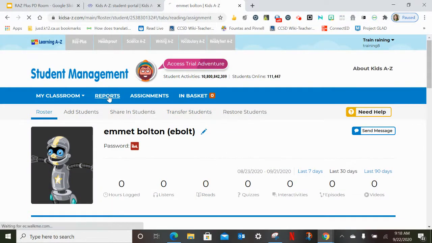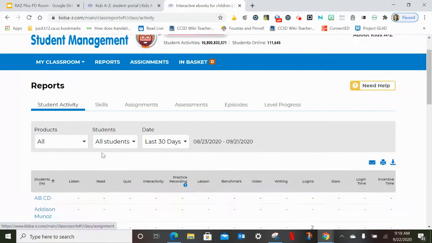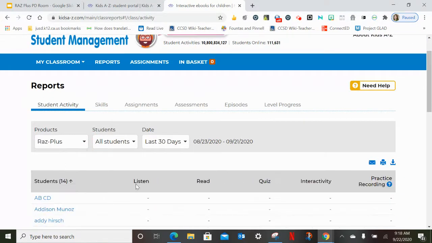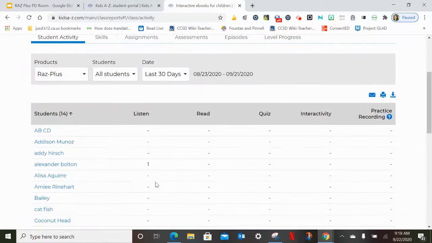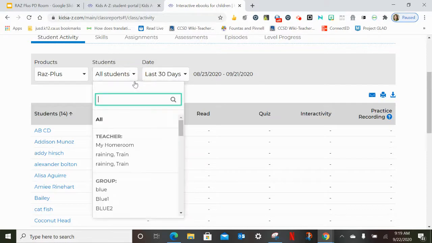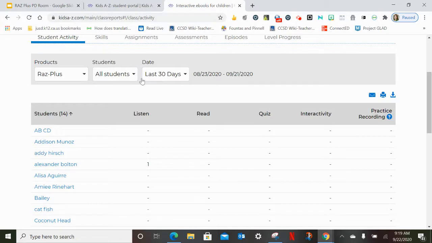The next tab over is the Reports tab. In the Reports tab, you're able to see kind of that same viewing, but for all of your students. How are they using the program and what have they completed? So you'll have all your students on the left, and you can see how many stories they've listened to, how many they've read, and how many quizzes they've taken. You'll also have information on interactivity and any practice recordings that they may have completed. That will all be here on the Reports tab. You can filter it by groups of students. So if you've established any groups, you can view it that way. And you can also select a specific date range for this information.